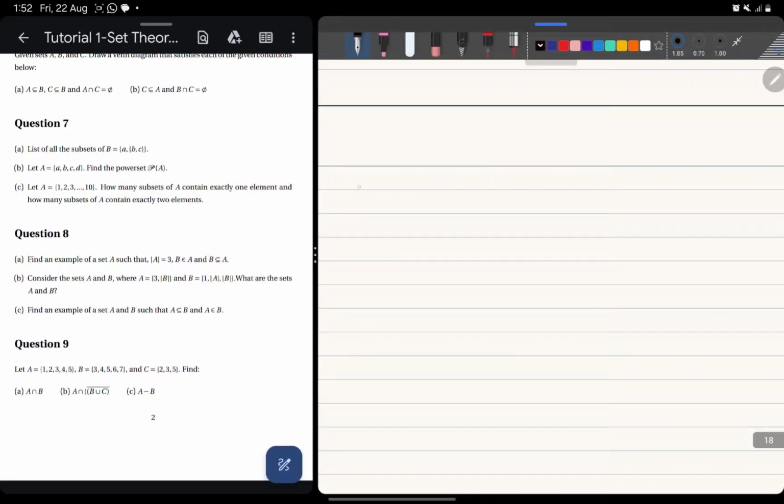So now we are doing question 8, and it is saying, find an example of a set A such that its size, its cardinality, is 3. And then B is inside it. That's what element means. It means B is inside it. And then B is a subset of A, which means everything inside B is also inside A. So B itself should be inside, and then everything in B should be inside A.